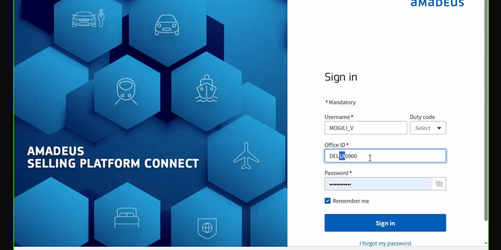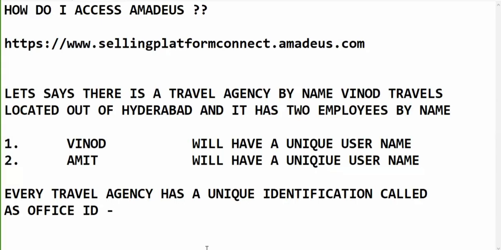Similarly, depending on the travel agency type, like if it is a retail travel agent, a consolidated travel agent, a corporate travel agent, or a travel management company, everybody has a corporate ID. For example, the retail travel agent generally is given the ID as VS. Since Vinod Travels is located out of Hyderabad, the office ID may be HYD. Vinod Travels is a new retail travel agency, so his corporate code could be VS, followed by some identification number. This is how the office ID is constructed.